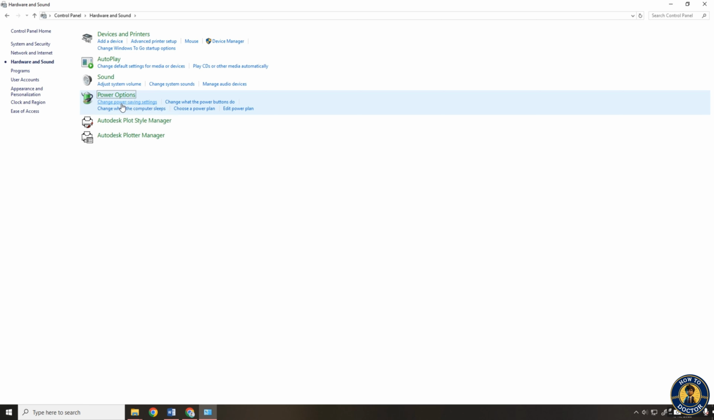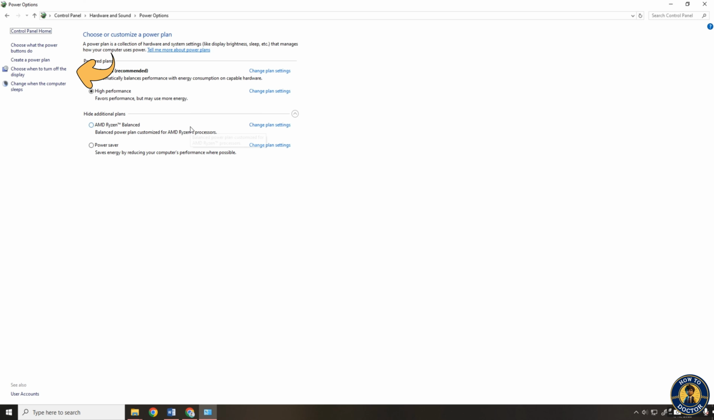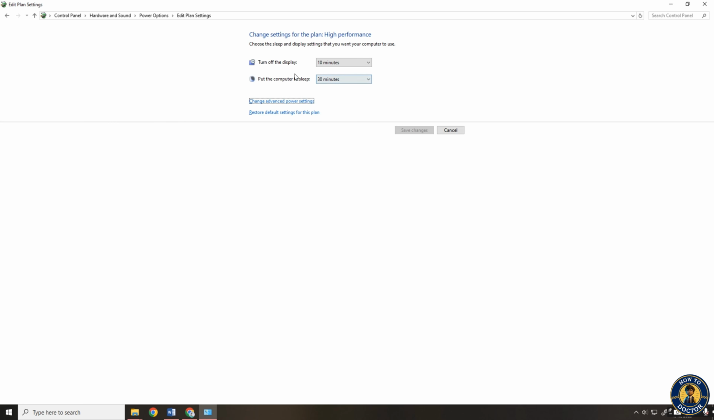Once you're on the power options section, on the left side, click the Choose when to turn off the display option. Now you can simply adjust the display timeout to your liking. You can set it to never, and it won't turn off your display even if you're not using it. You can also adjust the time in this option, and then put the computer to sleep to whatever you like. Once done with that, then click on the Save Changes, and that's basically it.